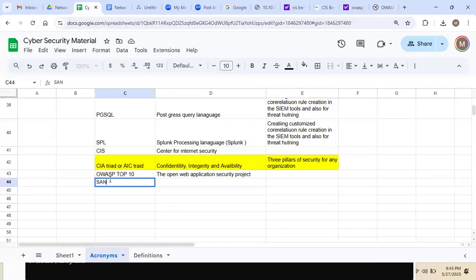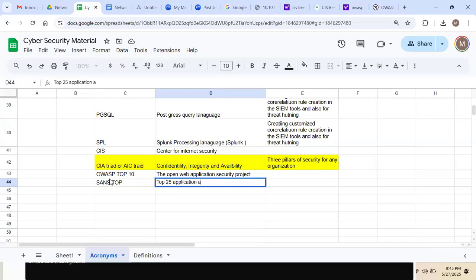Next one is SANS Top 25. This one is also the same thing. It will provide the top 25 application attacks information. OWASP provides only the top 10, but SANS is an institution, once again an organization. They even conduct certifications related to security. So that is SANS Top 25.